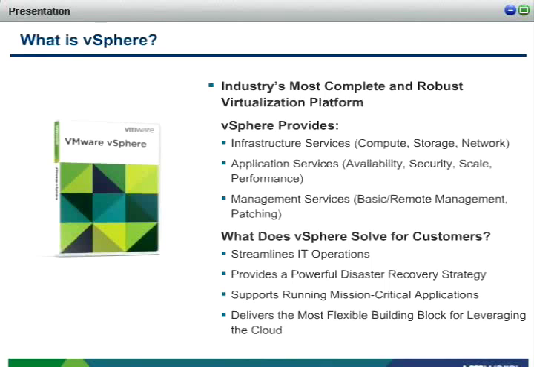It can also be tied in with some other tools like our Site Recovery Manager to take care of disasters from a larger site perspective. In addition to that, this platform also runs mission-critical applications.